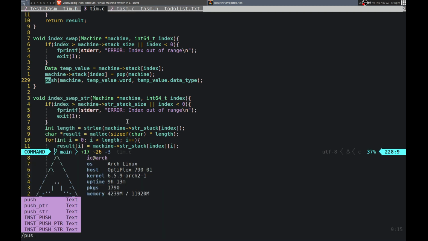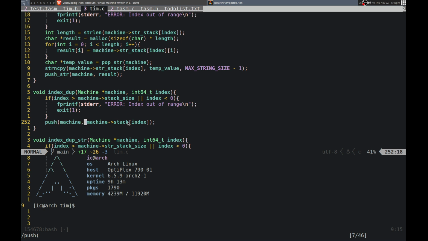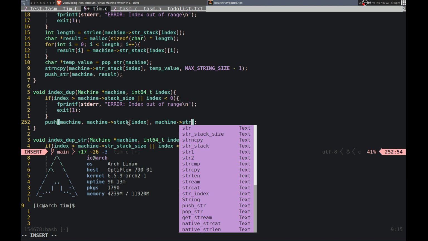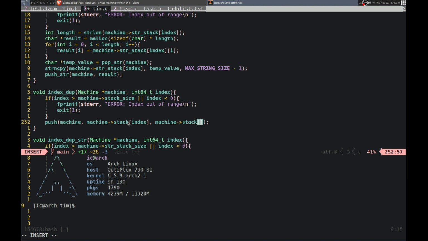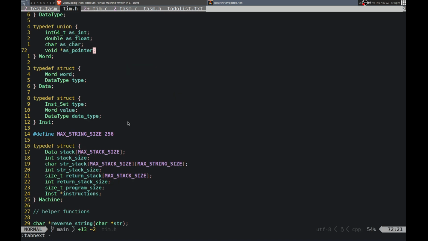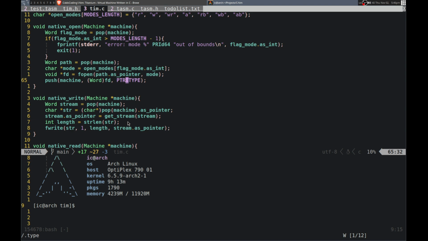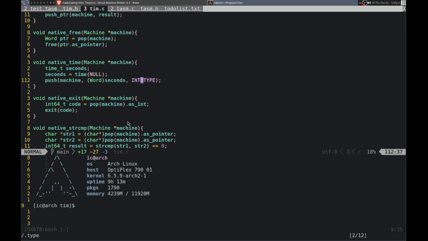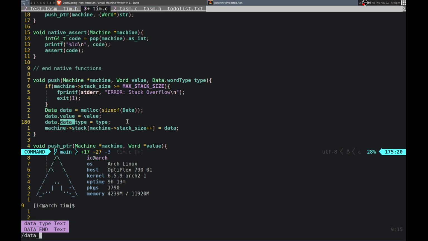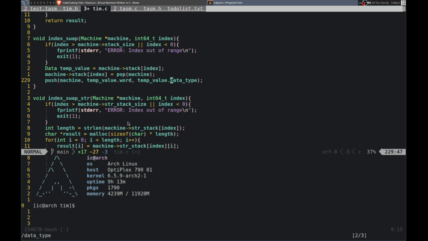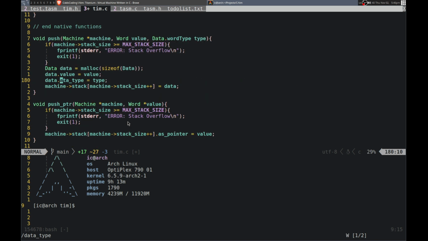Alright, let's see. Actually, let me just keep going through it. Push, and let's see the next one. Alright, so this is the same thing. So, machine stack index.type, and this can be, or actually, data type. Or yeah, I call it just .type. I think I did .data type. Yeah, so this needs to be just .type. Yeah, so data.type, there we go.